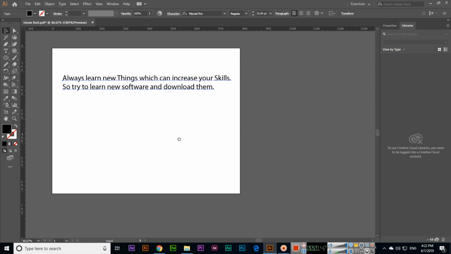So the check spelling section is also good when you have typed something in an Adobe Illustrator CC 2019 document, so you can check the spelling mistakes, and you can correct them.